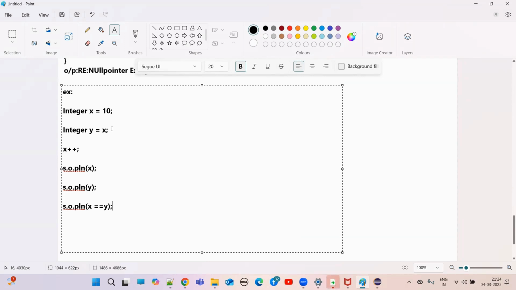So x 10, up to 11. x 11, y 10, and false, sir. Why false? Because x is 11 and y is 10, no, sir. So that's why it's false, huh?